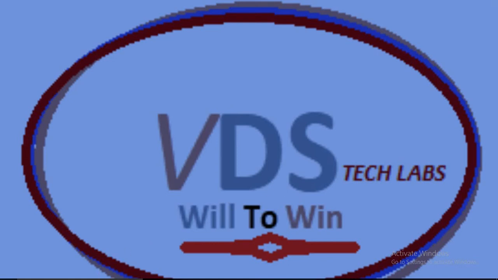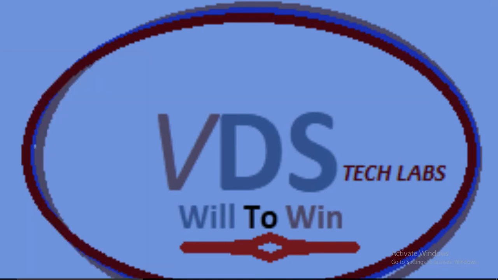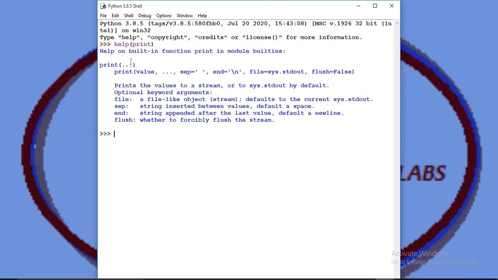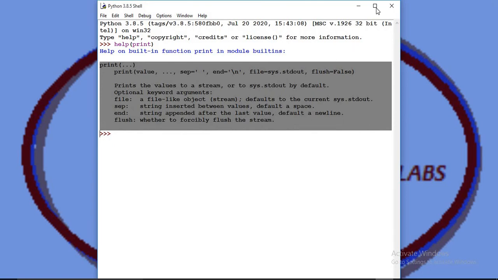So let's open the IDLE, and let's suppose we want to know details about the print function. So how can we know? Just write help in brackets, write print, and hit enter. See, it will show some details. Help on built-in function print in module builtins. And print, this will tell about print. See, all these details.